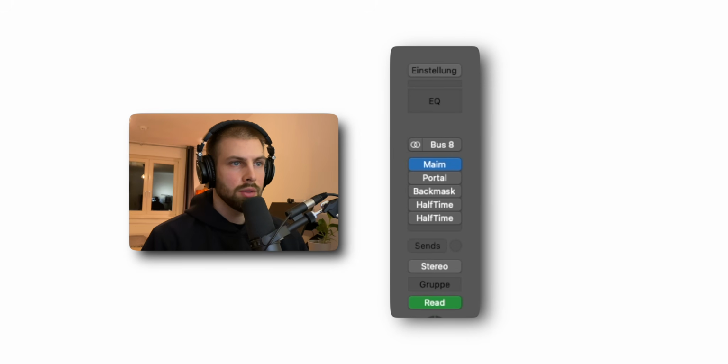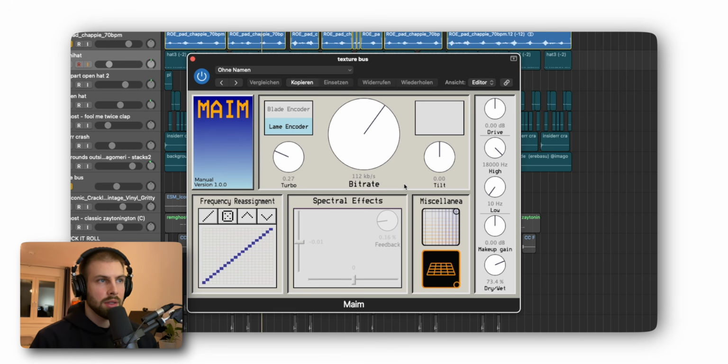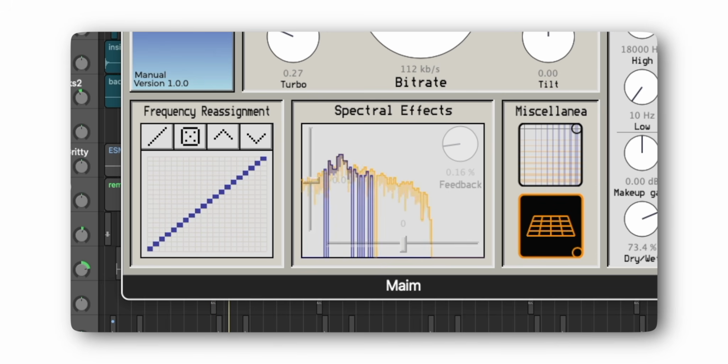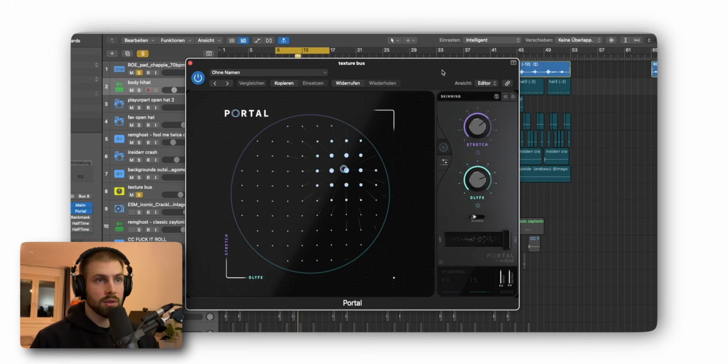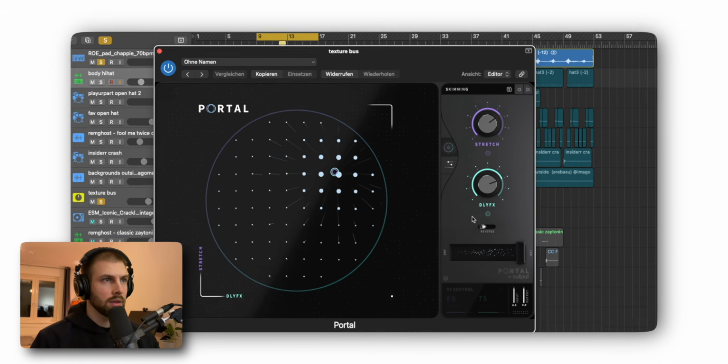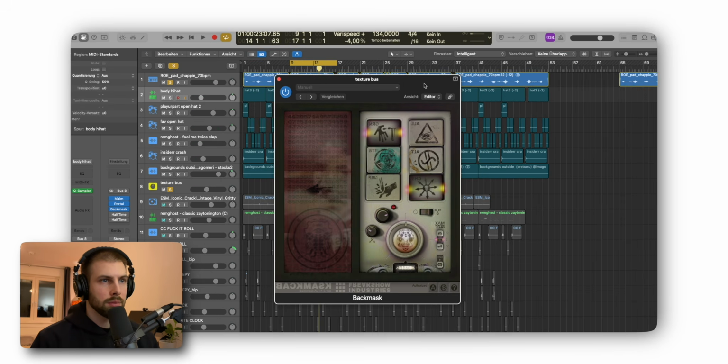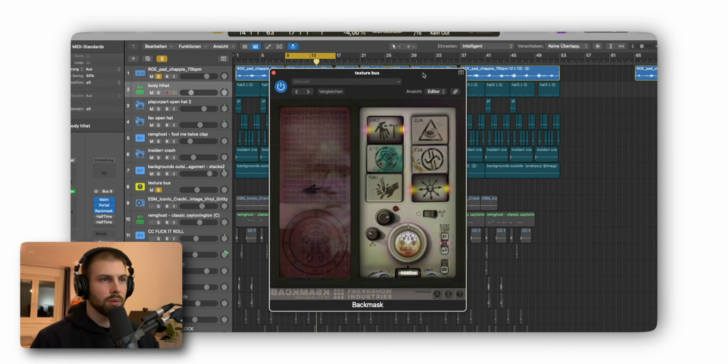First plugin that I'm using is Mime. So essentially what this plugin is doing is it degrades the quality of the audio. It basically reduces the bitrate, and now it sounds like this. I used Porto. I used the skimming preset, and it sounds like this. Already a huge difference. I went even crazy and put a backmask on it to create even more weird chaos inside this texture.